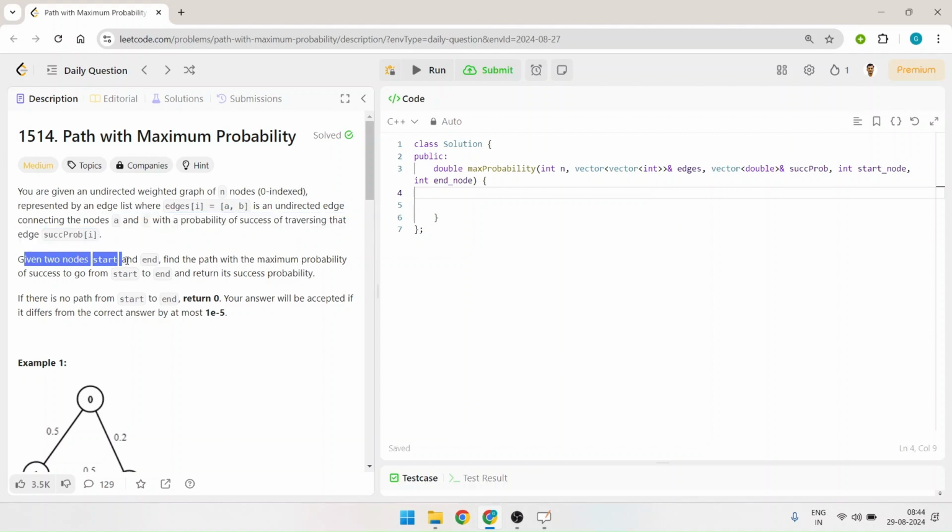Given two nodes start and end, find the path with the maximum probability of success to go from start to end and return its success probability. If there is no path from start to end, return 0. Your answer will be accepted if it differs from the correct answer by at most 1e-5.